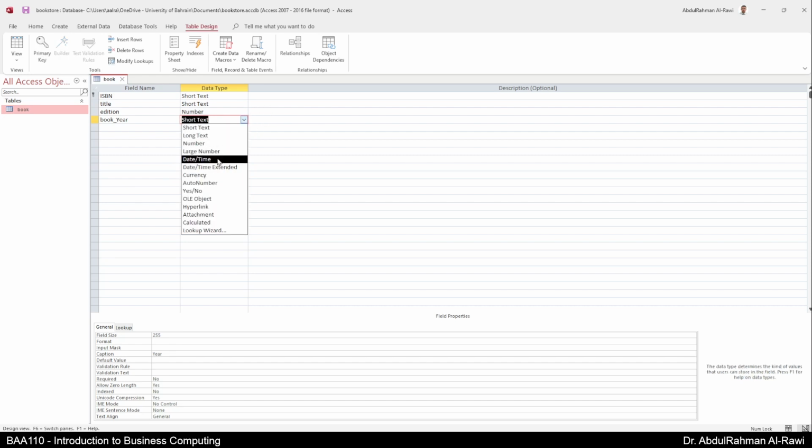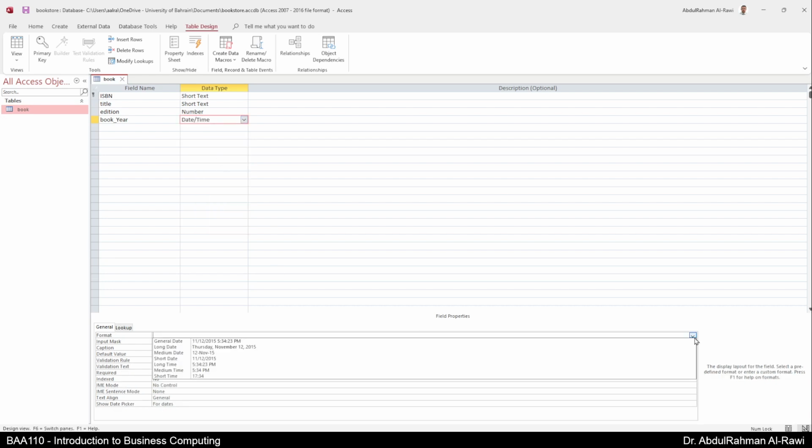And this is going to be a date. Usually it could be a number since it's going to be either 2010, 2020, 2013, but to teach you how we are gonna handle dates in the queries, we're gonna just set it as a date, and I'm gonna set it as short date, as you can see here, this one.